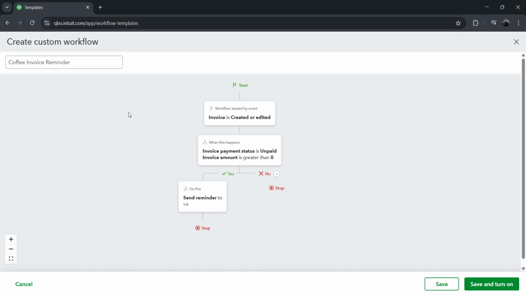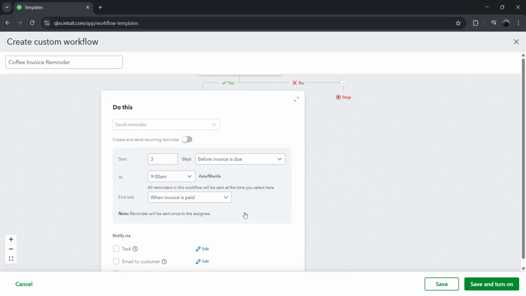Move down to the Do This section where you'll set your trigger condition. This is the event that kicks off your workflow. Set it to when invoice due date is in 3 days. This means the workflow will automatically activate 3 days before any invoice is due, giving your customers a helpful heads up about upcoming payments.